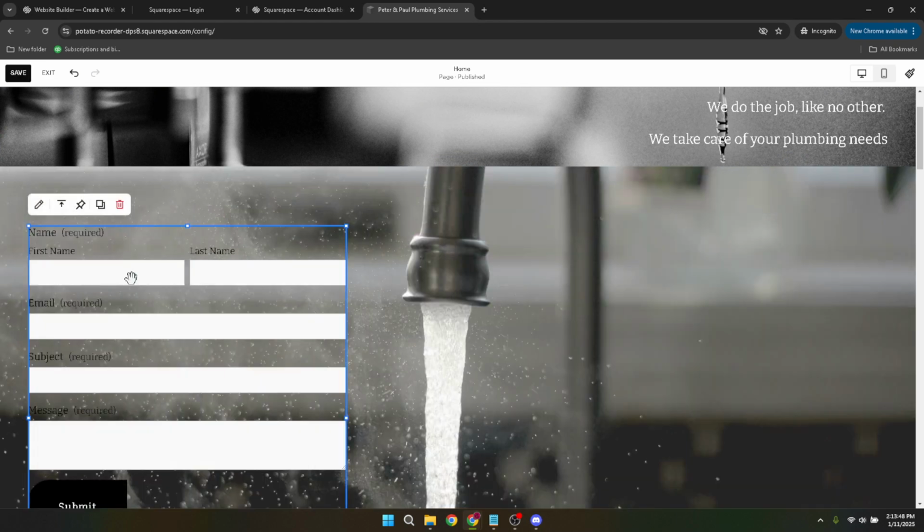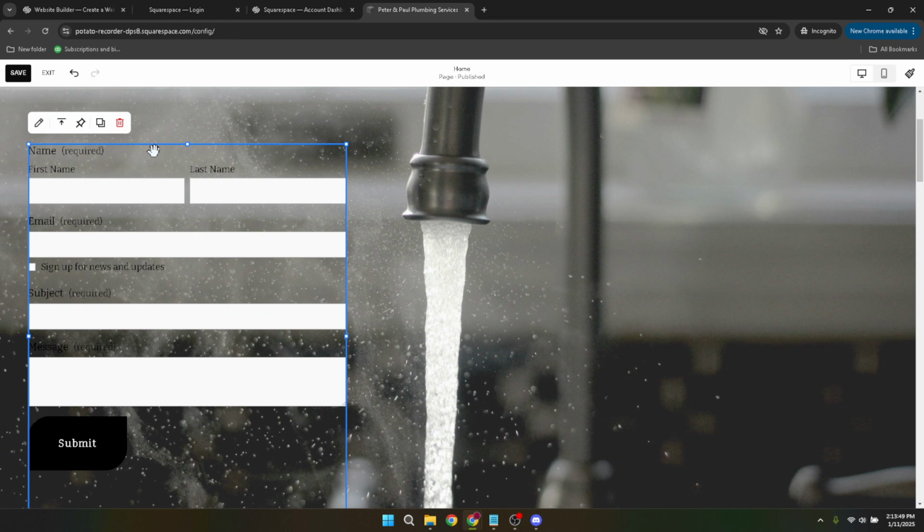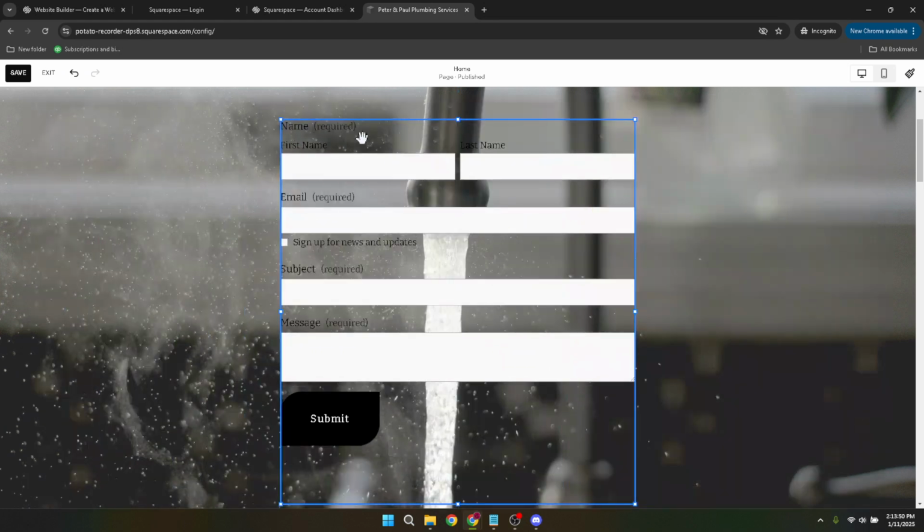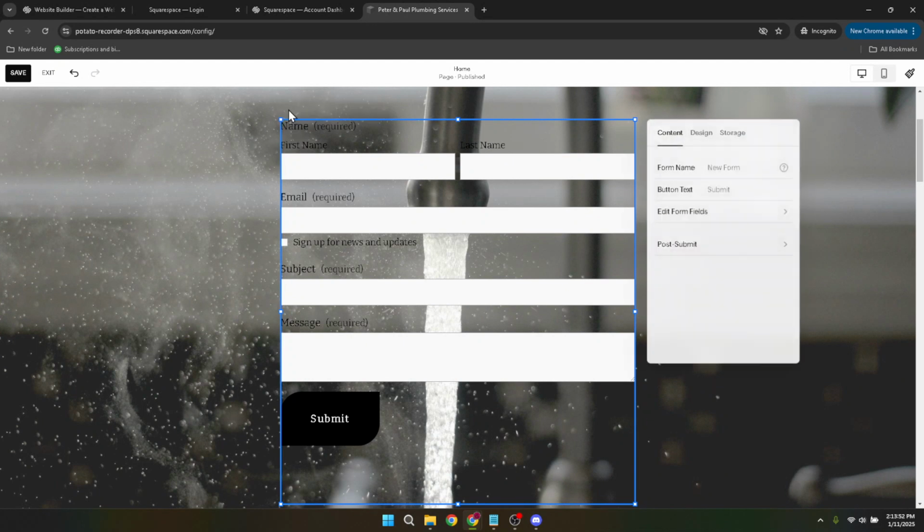blocks. With the form in place, you'll want to click on the pencil icon, which allows you to customize the form settings. From here, you'll proceed to click on Edit Form Fields. This step brings up options to add and modify the fields that respondents will interact with.